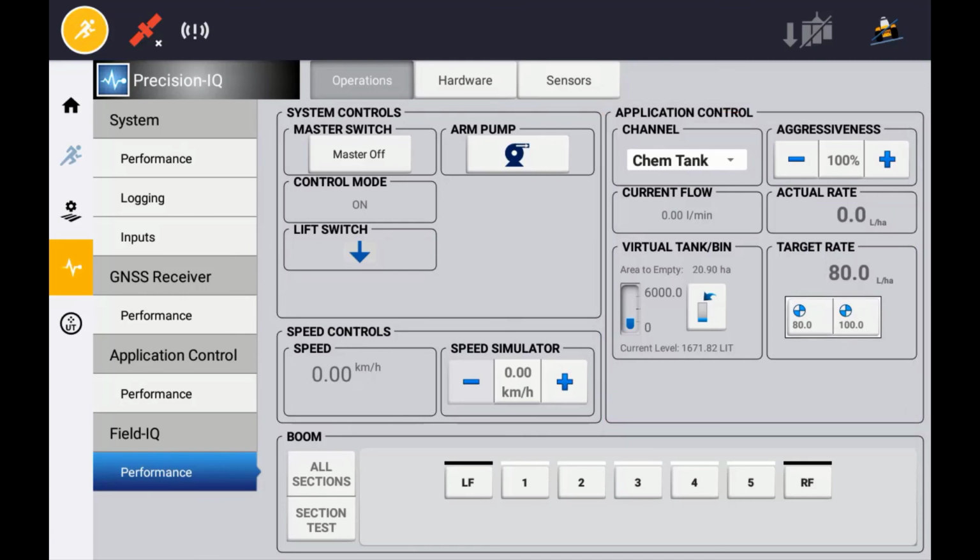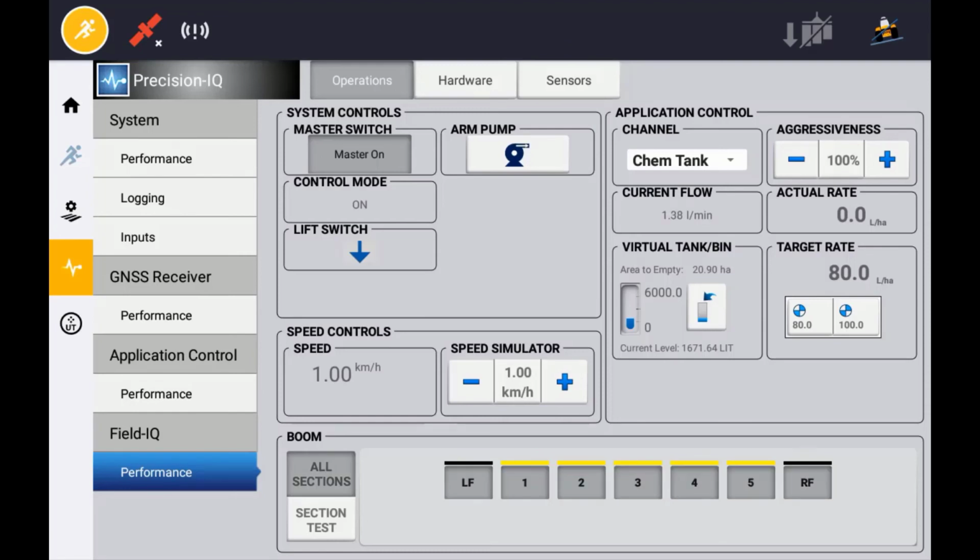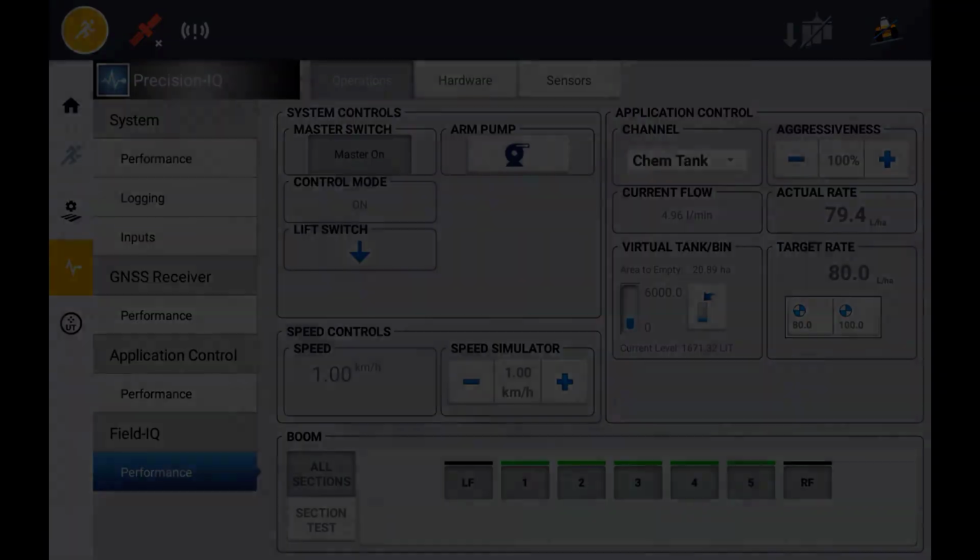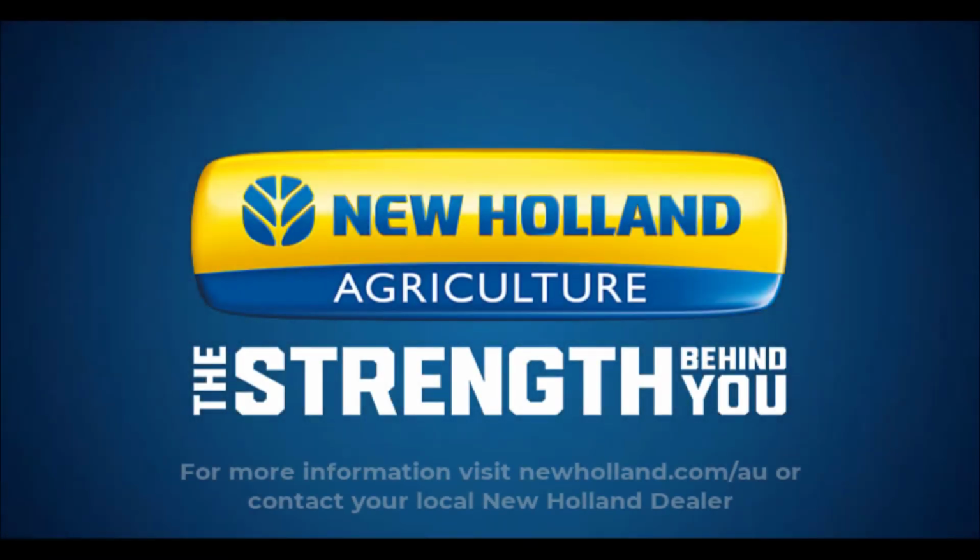To perform some diagnostics while stationary, you can enter in a simulated speed and turn your master switch on. By default, all sections will be off until you individually turn one on or select the All Sections button.